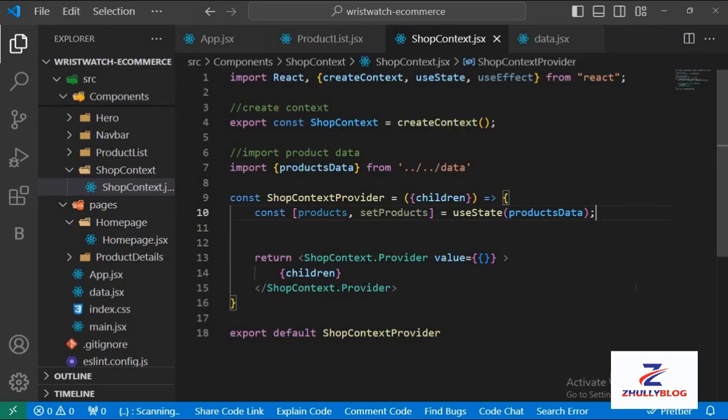Okay. So right here in the value, remember I said earlier that I'm passing value as a prop and it is going to contain the states and the functions. So here the value that will be here is going to be products.